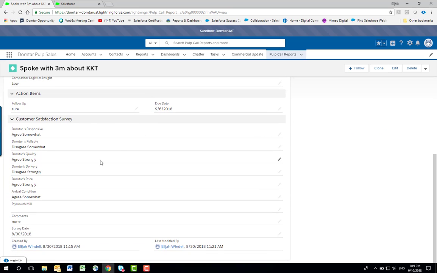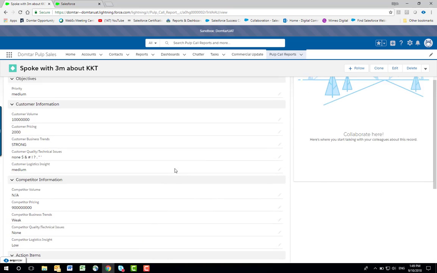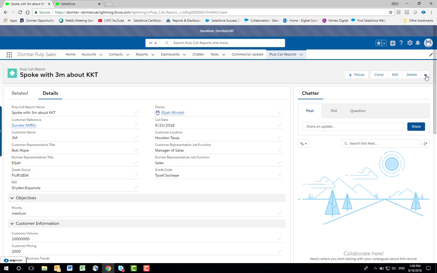And you can see, here's my customer survey, everything's there, and then you have some options up here. You have the clone, edit, and delete, but the most important one is going to be found after you click this drop-down arrow. So now we can see Generate Pulp Call Report PDF. And this is how you're going to print your call report.